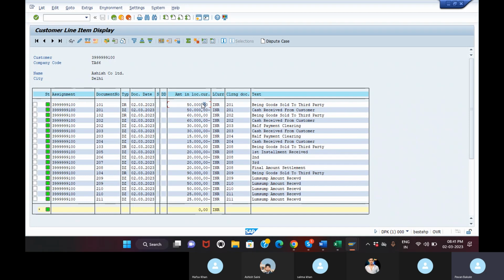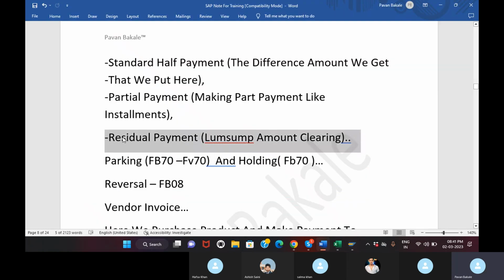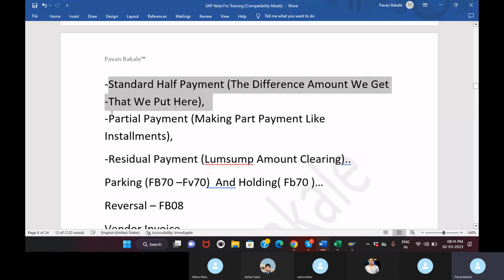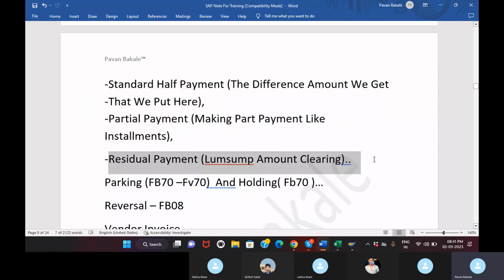And the first one what I showed you, if we get any difference amount, like, by word of mouth your management told you that in 50 you should clear the 50 in full, but suppose you got some difference amount, that you put here. So that time we use this standard half payment. We got some difference amount, we put in difference posting, because unless it is zero, SAP doesn't clear it. That is the reason we use this one. And these two are the most highly used across all end users. So this is called the standard half payment, partial payment, residual payment.